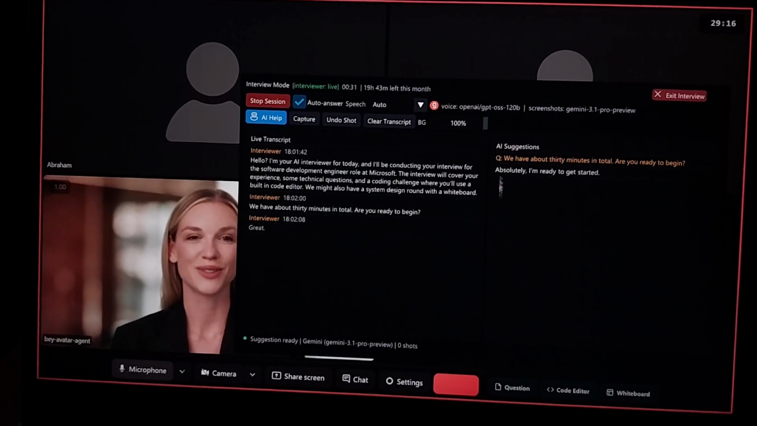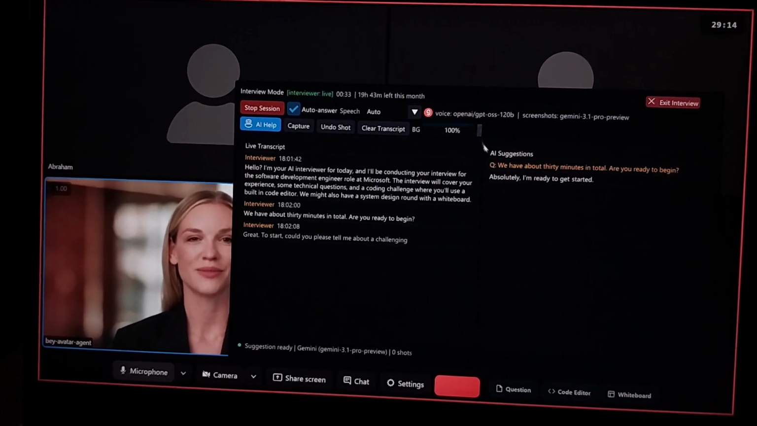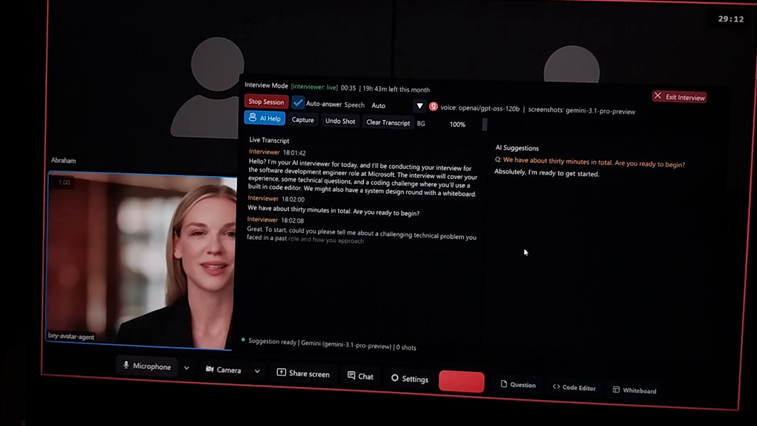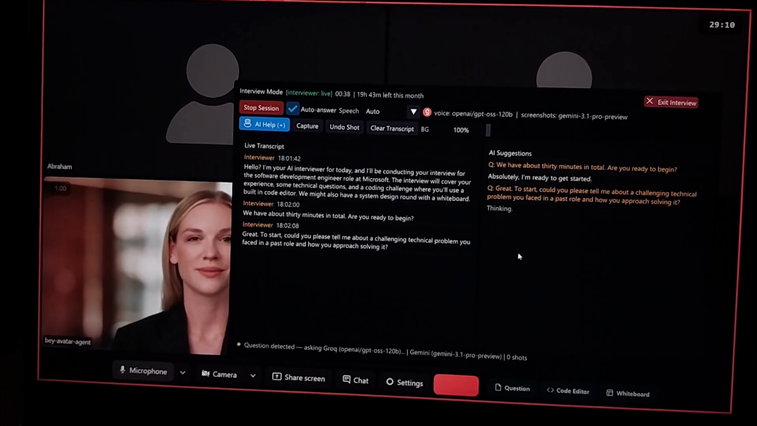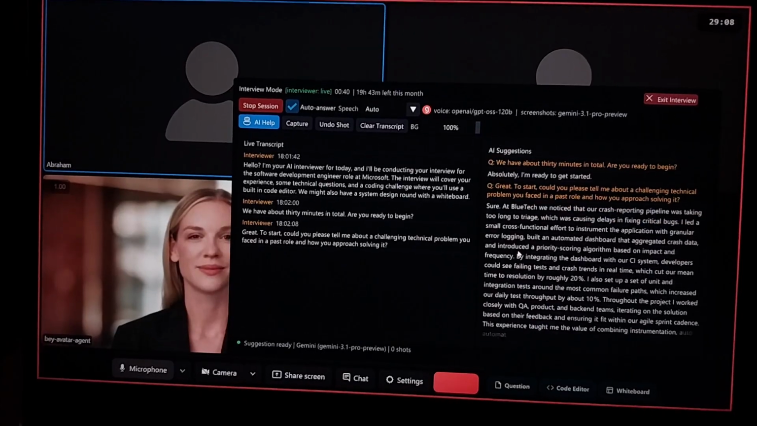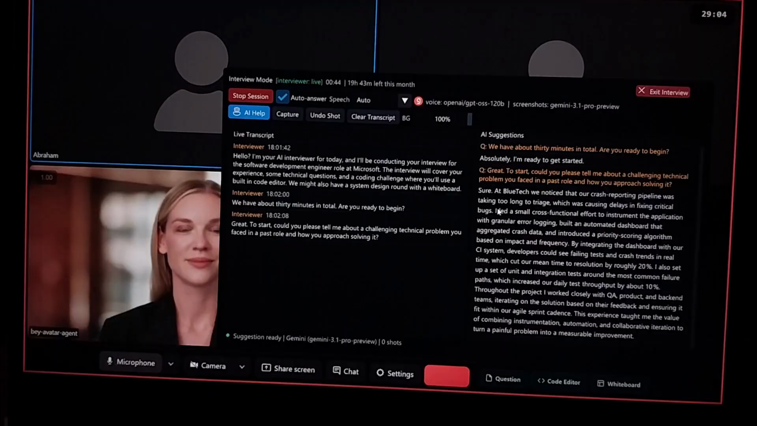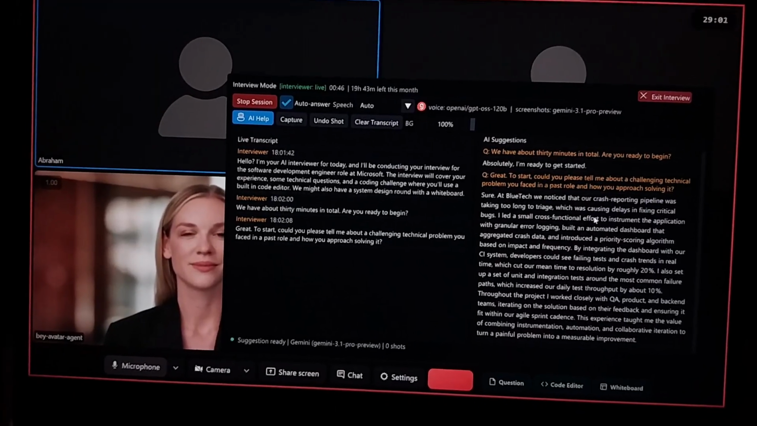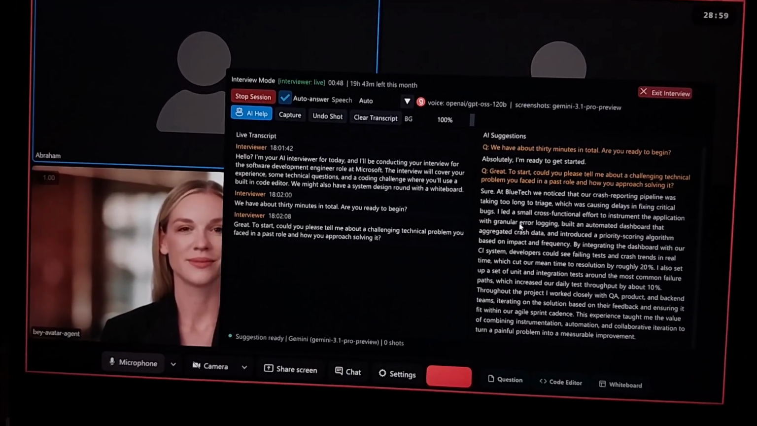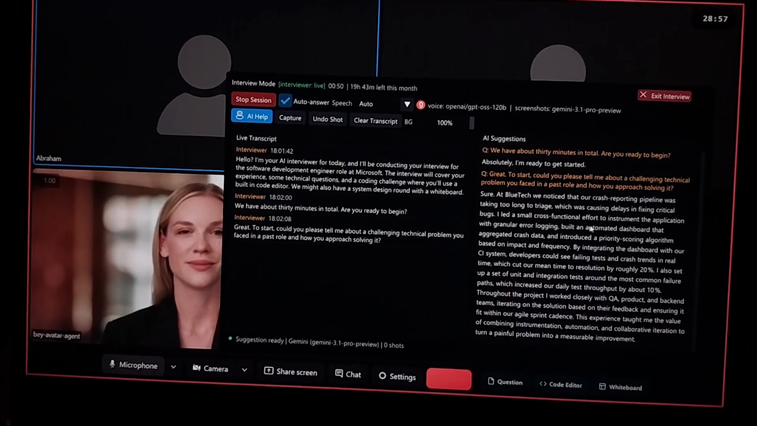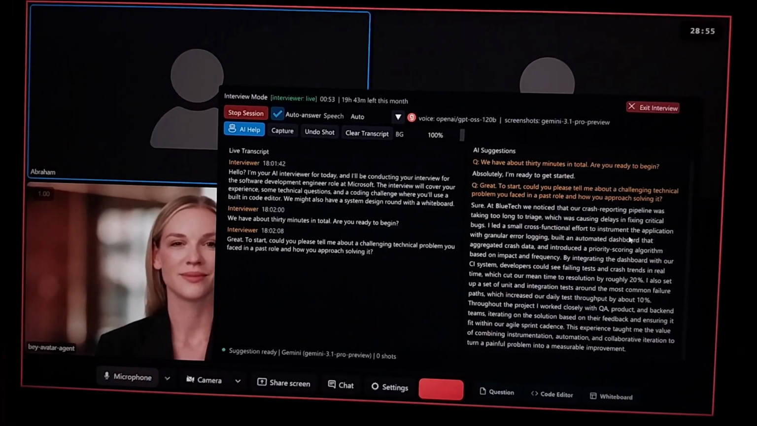Great. To start, could you please tell me about a challenging technical problem you've faced in a past role and how you approach solving it? Yeah, sure. At BlueTech, we noticed that our cache reporting pipeline was taking too long to triage, which was causing delays in fixing critical bugs. And I led a small cross-functional effort to instrument the application with granular error logging.